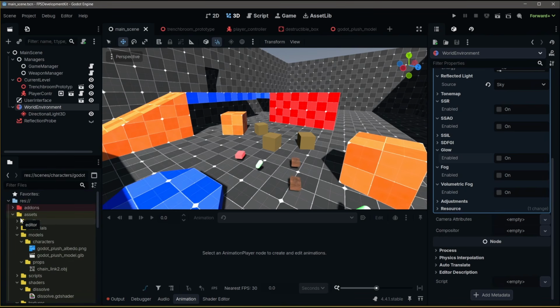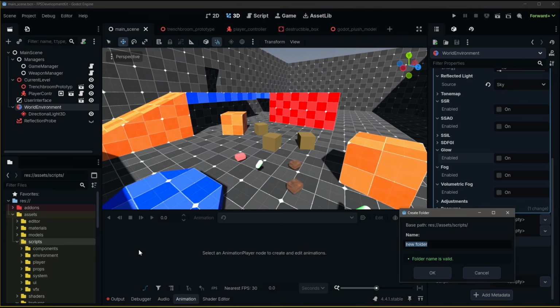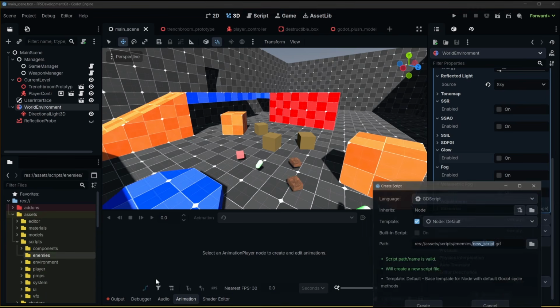We're going to go to our assets folder and then to our scripts folder, and we get to create a new folder. So we're going to create one for enemies. And then let's create our base enemy script. I'm going to name this something a little bit weird, but I promise you there's a reason for it. So I'm going to name this Genesis enemy.